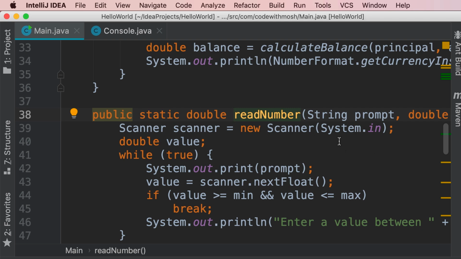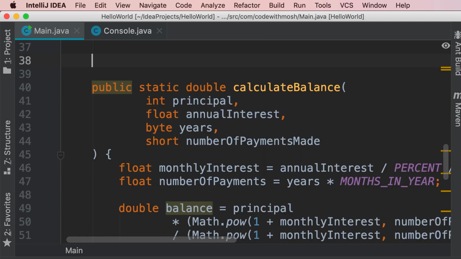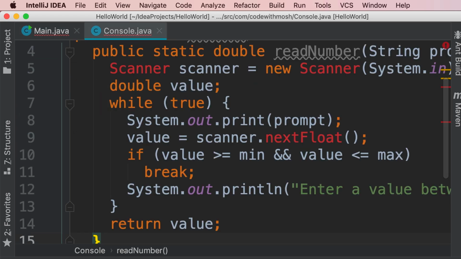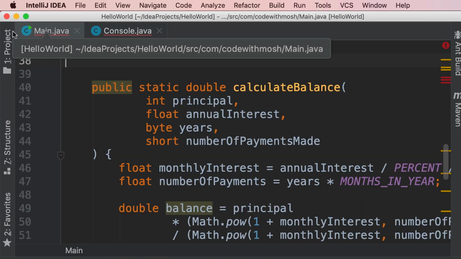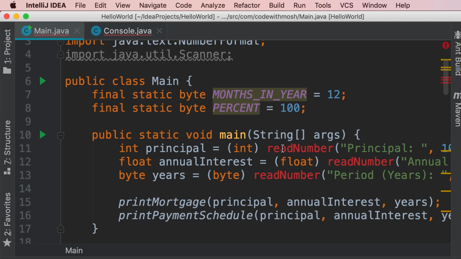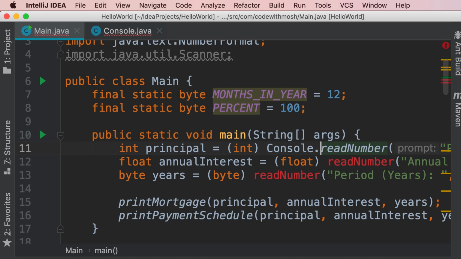Here's our readNumber method. So the poor way of doing this is by selecting this code, cutting it, and then going back to the console class and pasting it here. Now, why is this bad? You can see that here we have a few compilation errors. We haven't imported the scanner class. That's why IntelliJ doesn't recognize it. Also, the code in our main class is broken. So wherever we call the readNumber method, now we have to manually prefix it by console dot. So this is the poor way of refactoring this code. We'll end up with several compilation errors.